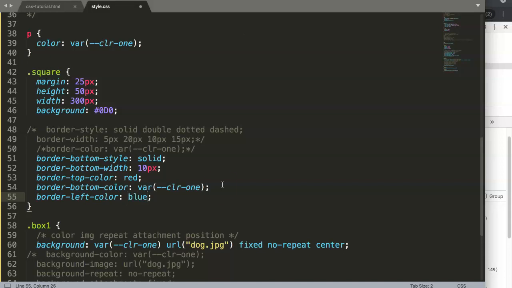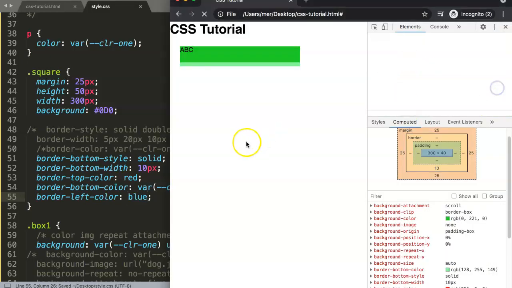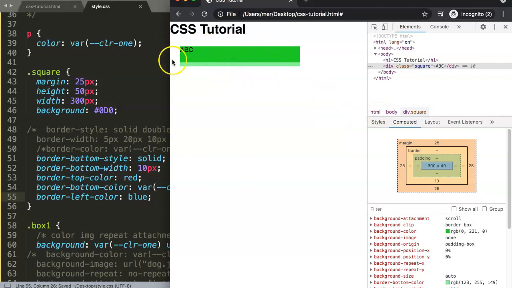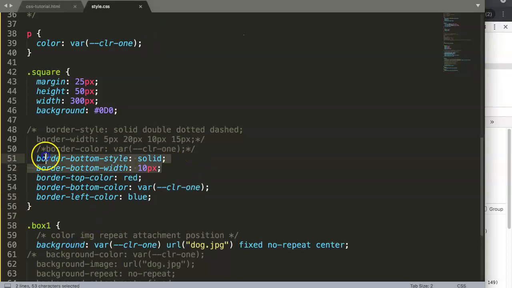this will be blue. But if we save this right now and refresh, you can see there will be no color at the left side. And the reason why is currently we didn't assign any color or any border there, so it understands that there is no border to color. So let's do this immediately.